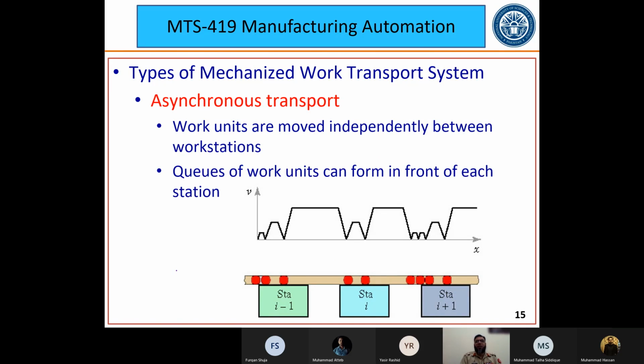So the work units are moved independently between stations. The queues of work units can be seen in the station. So let's see. Station number 3 के ऊपर आप देखें कि यहाँ पे क्यू लग गई है. तो इसका मतलब क्या हुआ कि स्टेशन I जो है, ये देखें, स्टेशन नंबर I जो है, ये अपने पार्ट्स को यहाँ से आगे मूव करता जा रहा है. सो यहाँ पे पाइलिंग अप हो रही है. इसी तरह स्टेशन I-1, तो इसका मतलब है कि जो इससे पहला स्टेशन है वो भी यहाँ पे थोड़ी सी पाइलिंग अप करा रहा है.